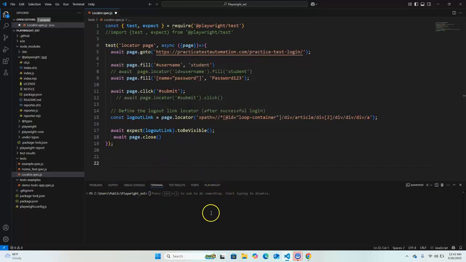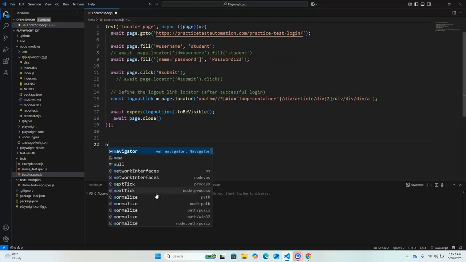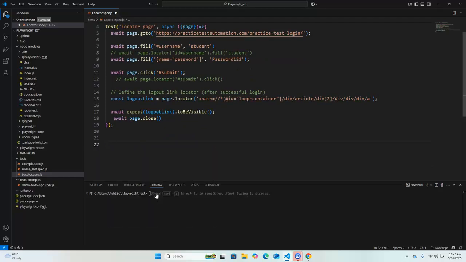Let me execute that one. I will open a new terminal, npx, and we will pass the command playwright test. For test, we are executing the test folder, so whatever files are under this test folder will all execute, and whatever tests are in those files will also execute. So let's execute all of this.